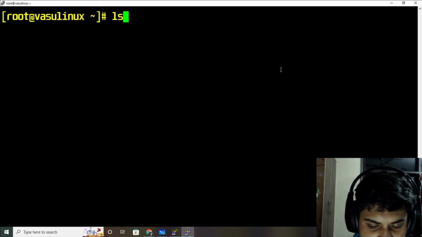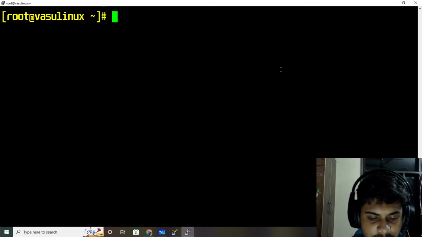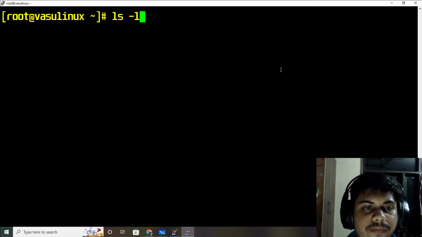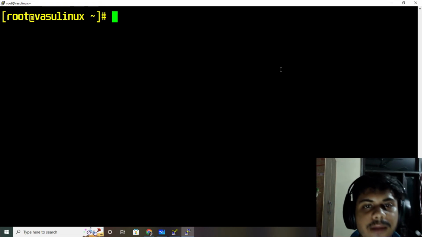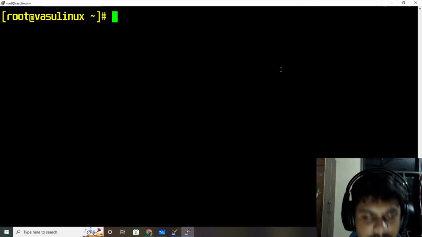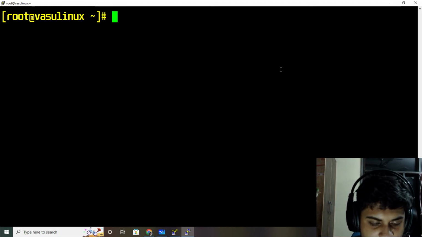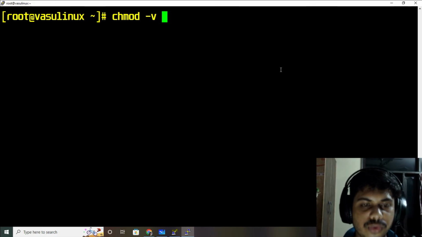Let me first do ls -l. Let me clear the screen. If you don't want to do ls -l to check the permission again and again, what is the solution? As I already told you in my previous video, you can use the -v verbose option. Like this you can use chmod -v, and now you can write the permission here.